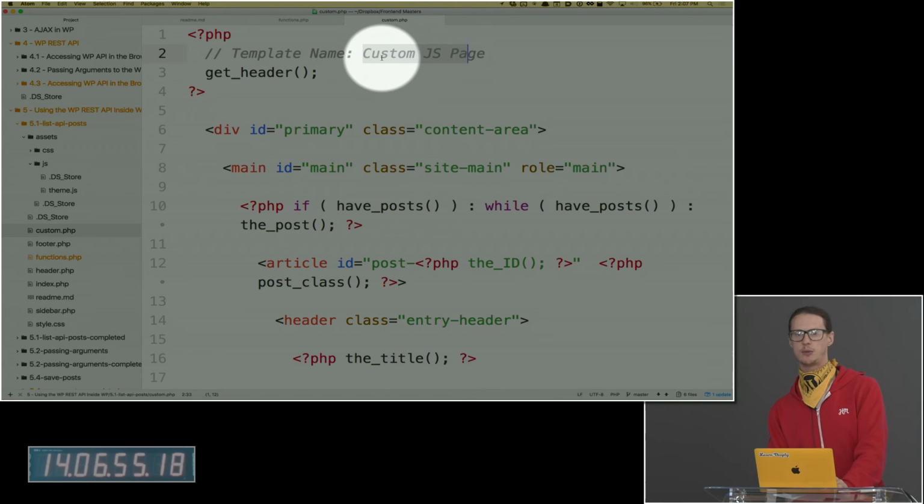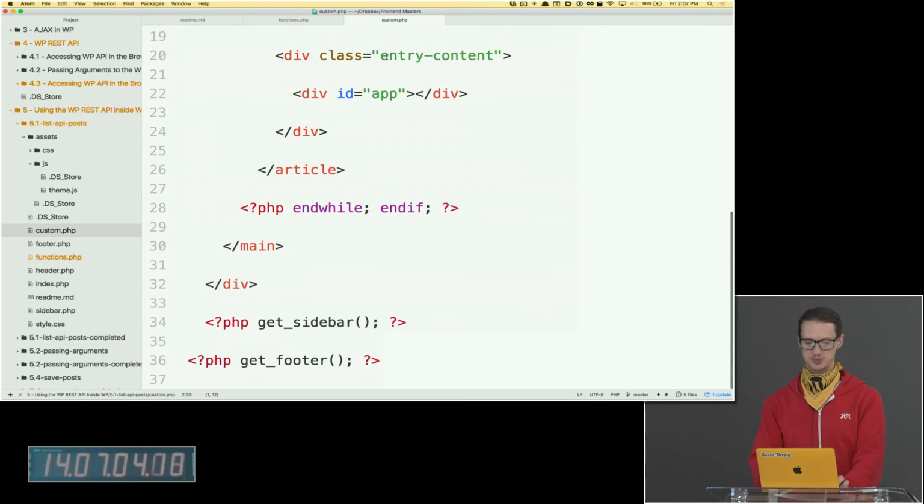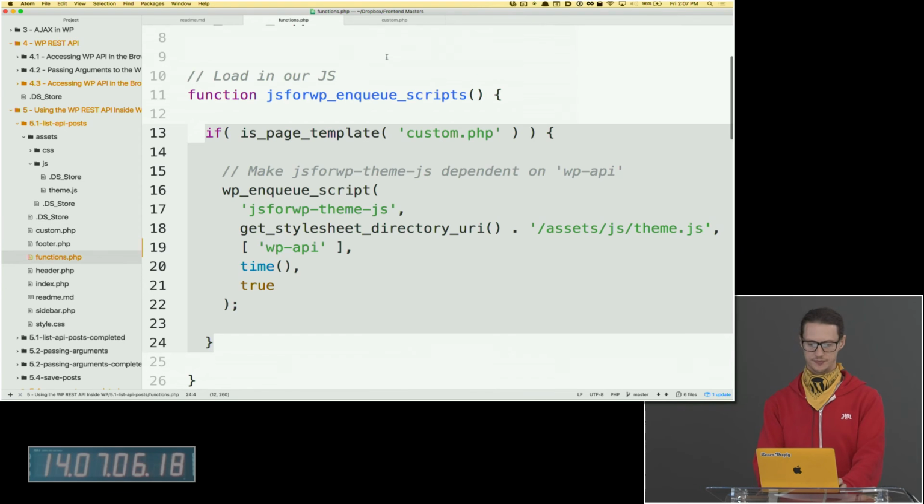So once you put this here, it will show up in the back end, and you could choose it as a custom template, and it'll all work as intended. So there's nothing special on this page yet, but there will be as we go on. So this is only going to load on that page.